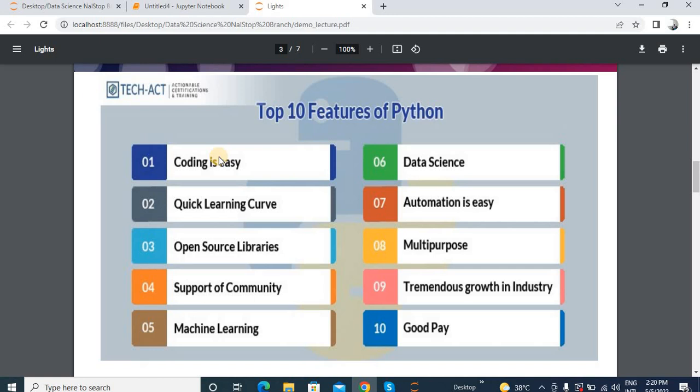Then easy to maintain. Okay, easy to maintain means Python source code is really easy to maintain. Then as well as quick learning curve, because Python is a very simple language. Open source libraries available just like pandas, numpy, scipy, matplotlib and so on. Support communities are very high using machine learning, data science, big data, Hadoop and so on. Concept that use of Python.